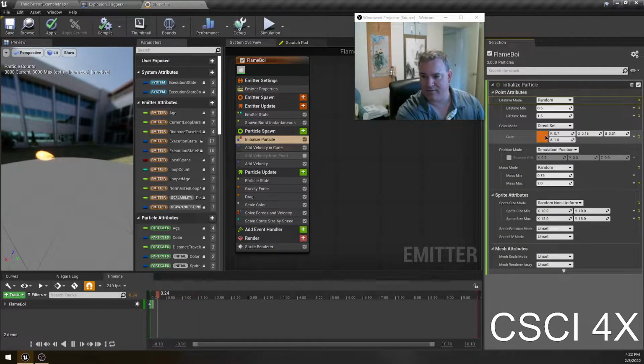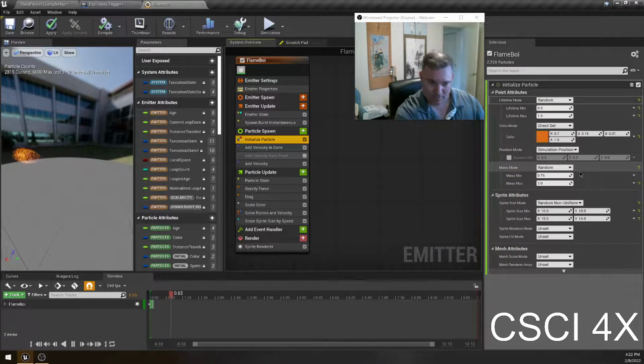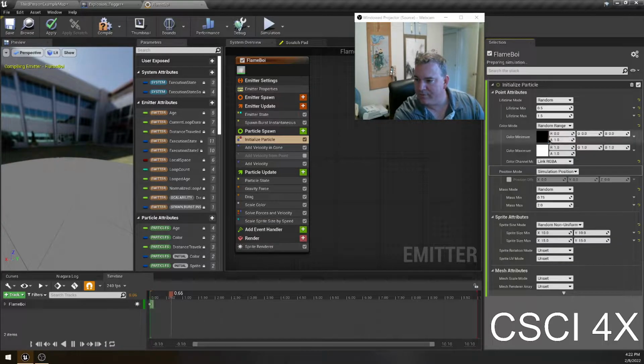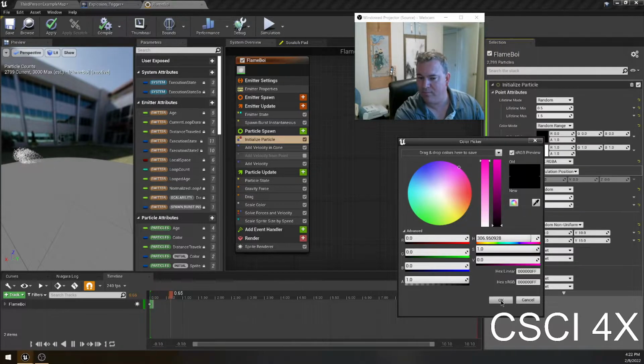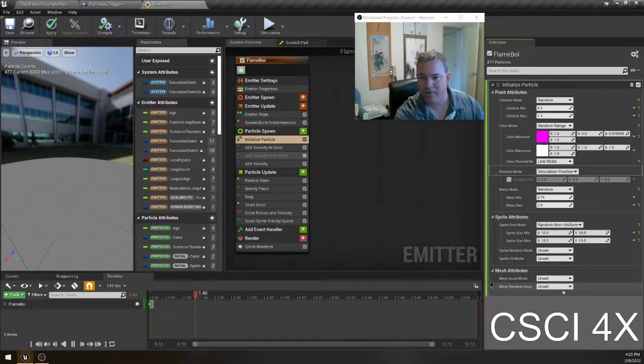The colors are set to that orange color, and you can use a color picker and pick a different color if you want it to be blue or green or purple or whatever. Position mode, simulation position, mass mode, random. So it gives it a random amount of mass, and then the color, you can also do random colors as well. So you can have some of them be white, or some of them be purple. So some of them could be purple.